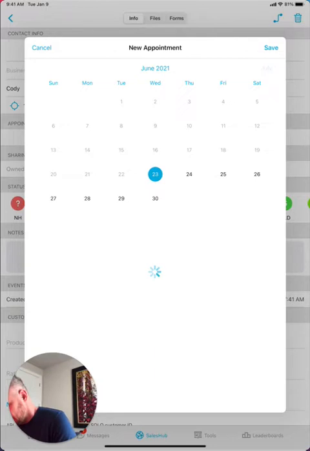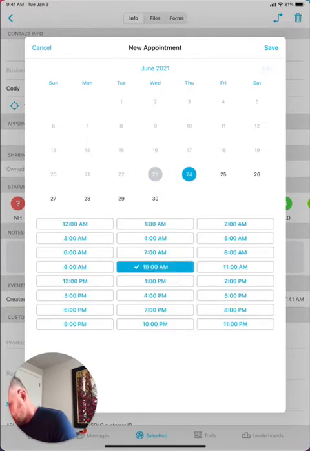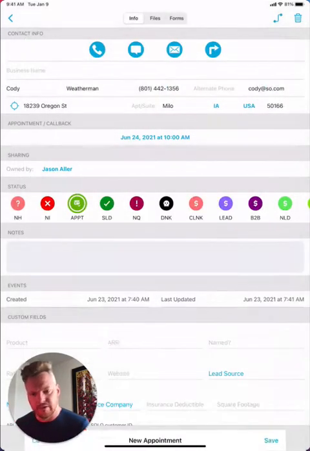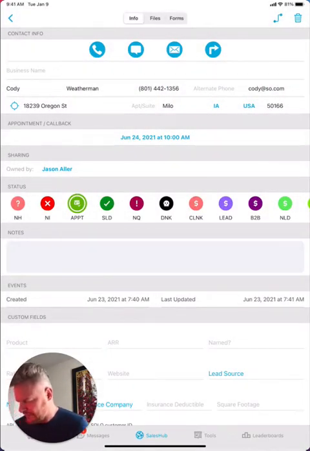So you can say, let's go ahead and schedule an appointment for tomorrow at 10 a.m. It's going to save that. It's going to sync right over to your calendar that's on the app.